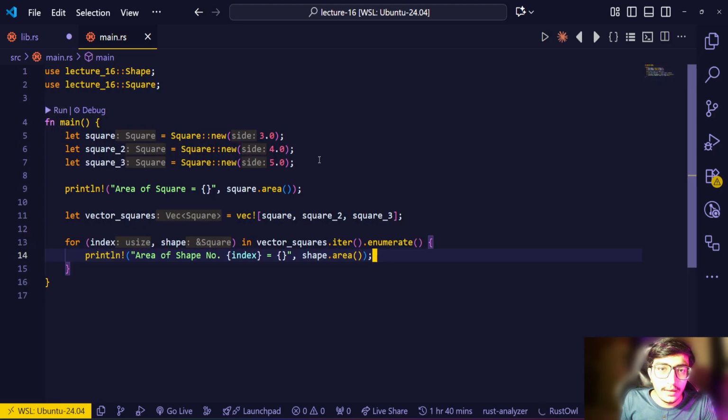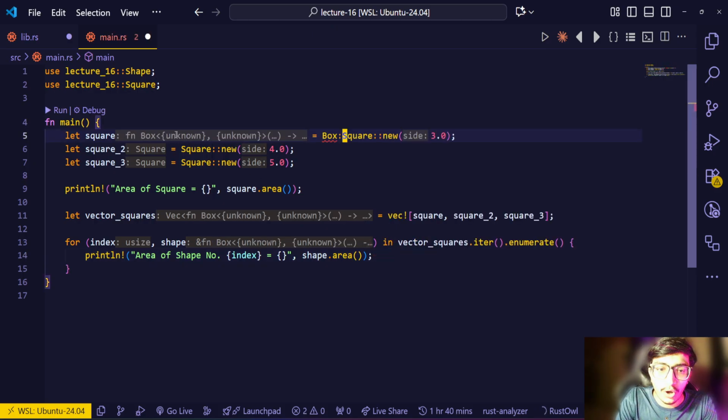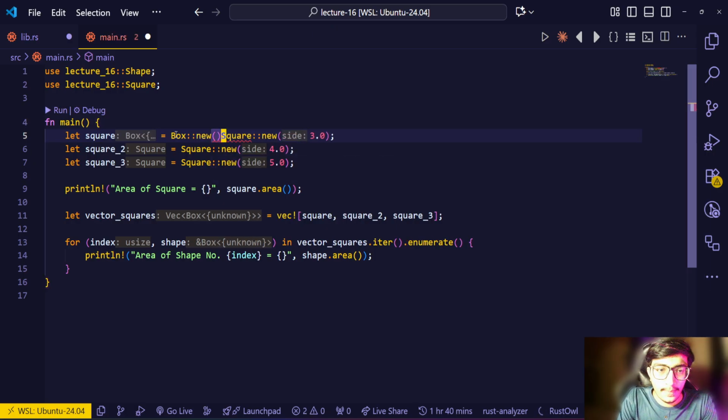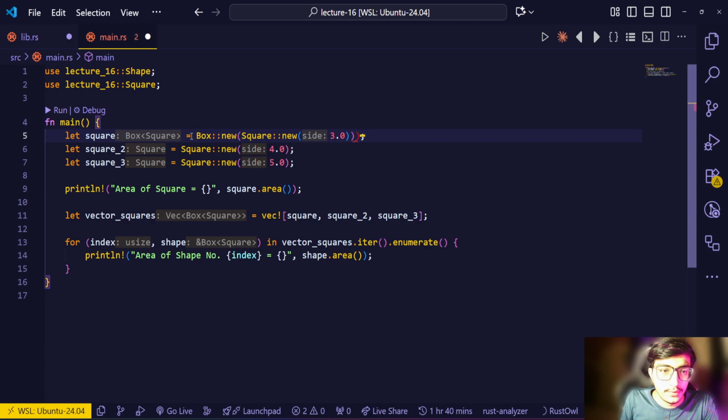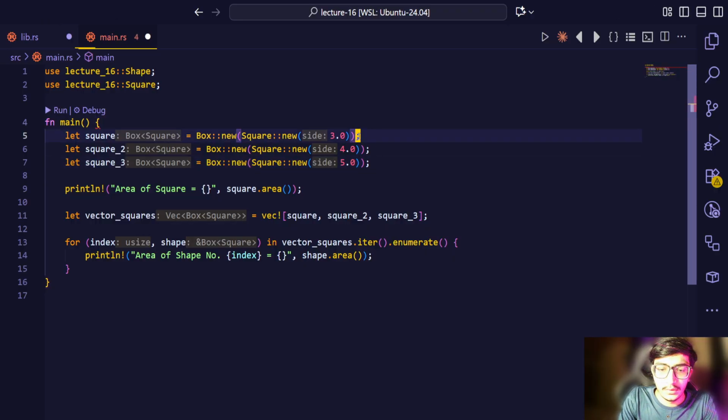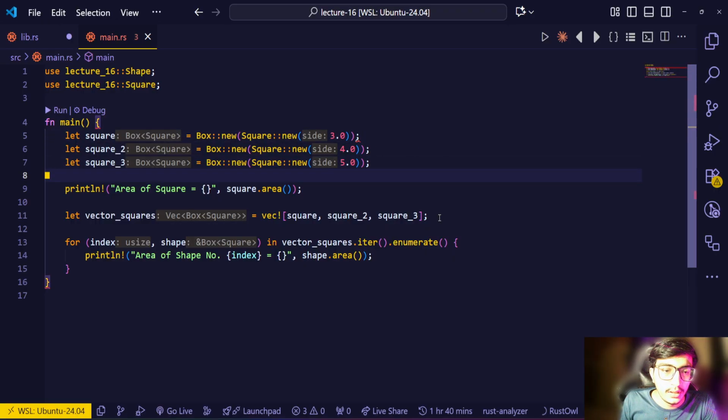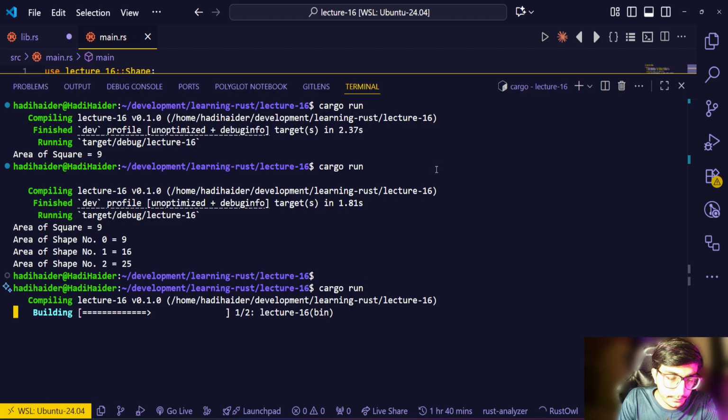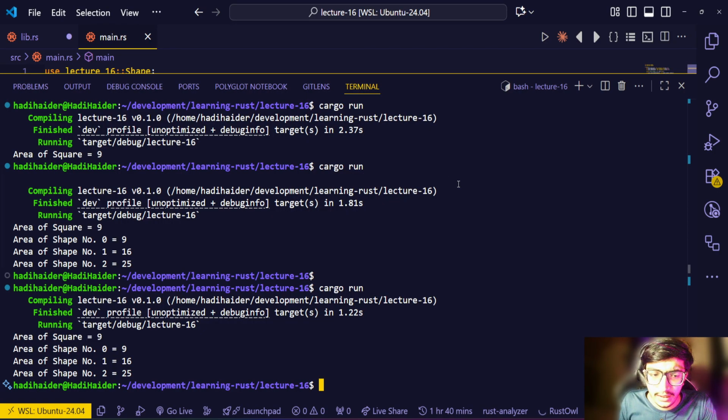What if I convert or add it inside the box? Oh, okay. Let's quickly add closing parenthesis here, here, and here. Let's save it, save it, save it. And let's run the code. The code will run perfectly fine.